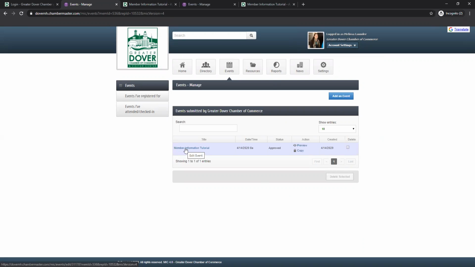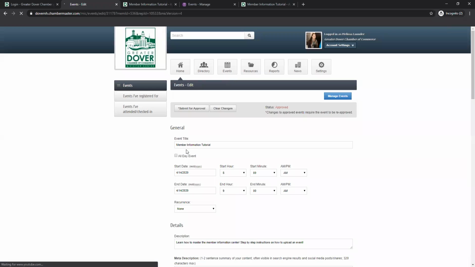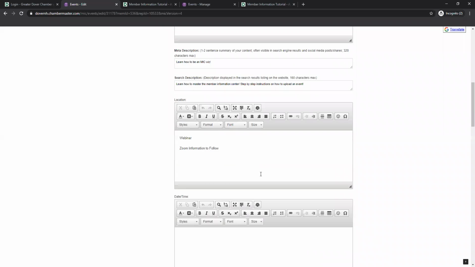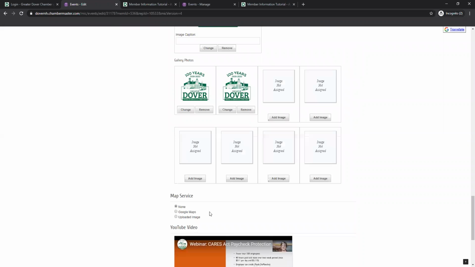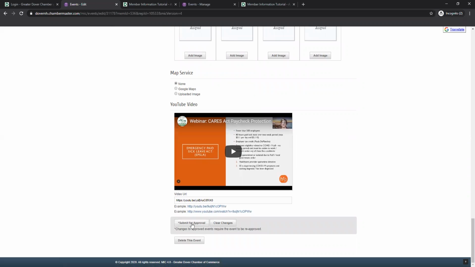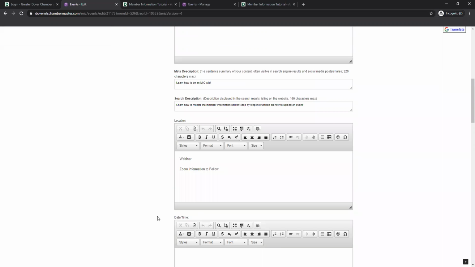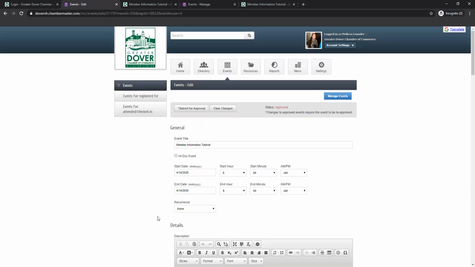And that is if you find out that you've got a typo in your event, what you can do is you can edit it, but then you're going to have to resubmit for approval. You can't just save it because we'll need to just review it one more time before it goes public on the website. So you're more than welcome to make changes if you need to. Just remember that it's going to need to be approved again. We try very hard as a chamber staff to get the events approved within 24 business hours of them being submitted, but that doesn't always happen.